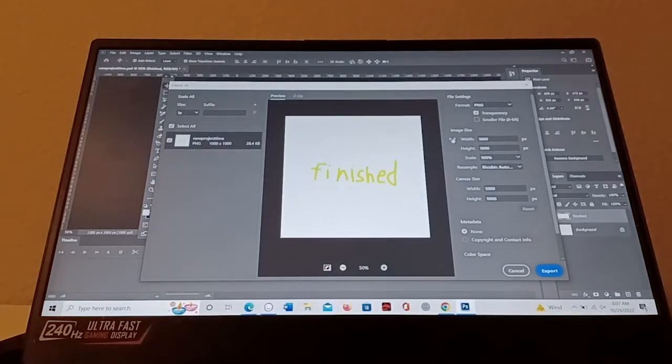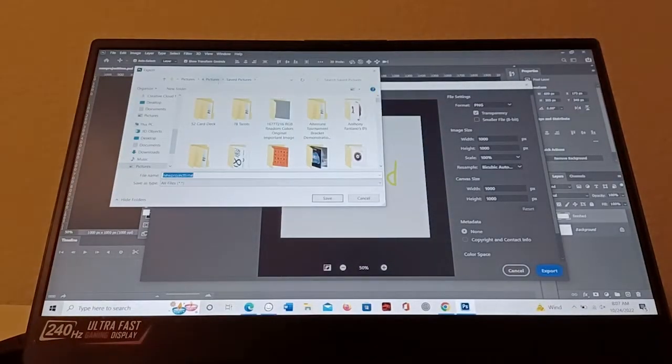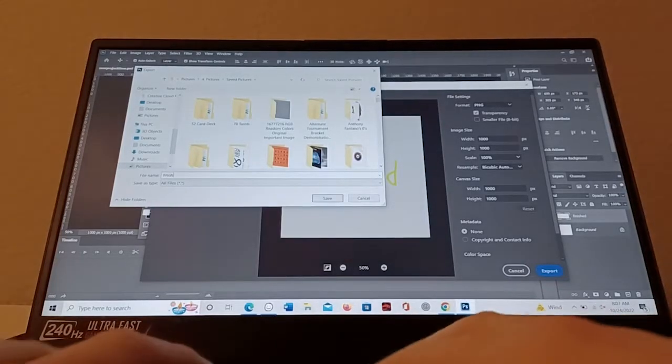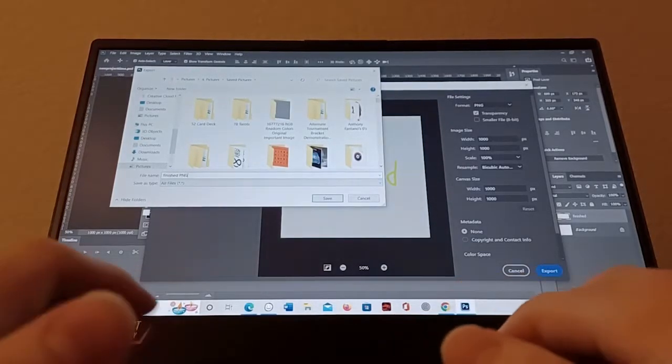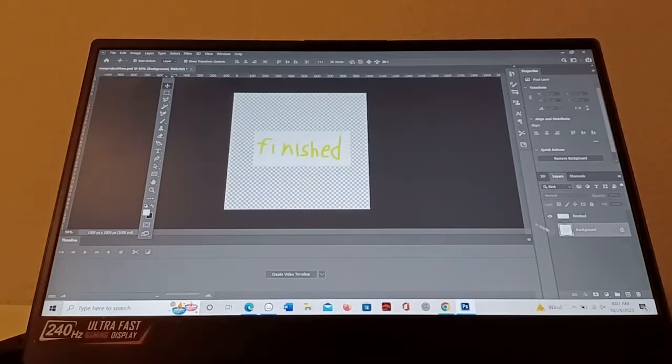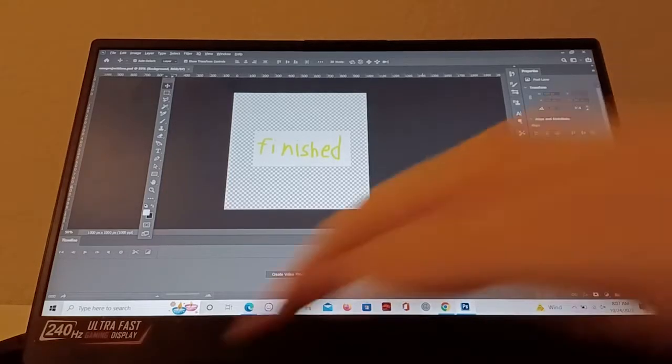Now there are different ways to export a project. First we have PNG, click Export. Then you want to name your project, I want to call this thing Finished PNG. The second way, you see this background layer, click the eye, and it'll be a transparent image.